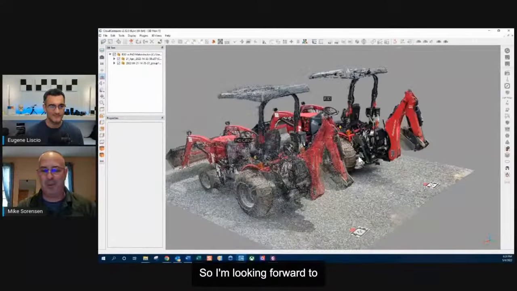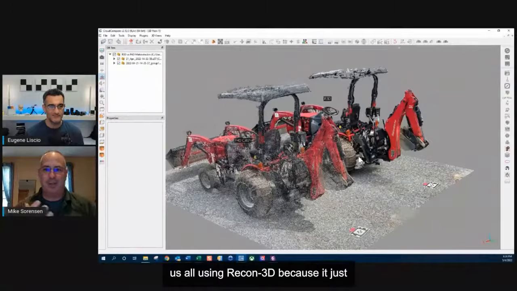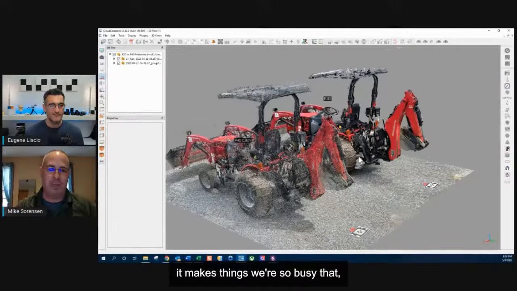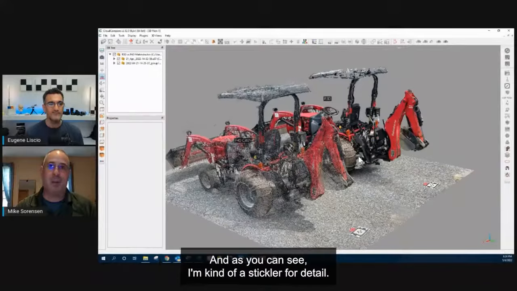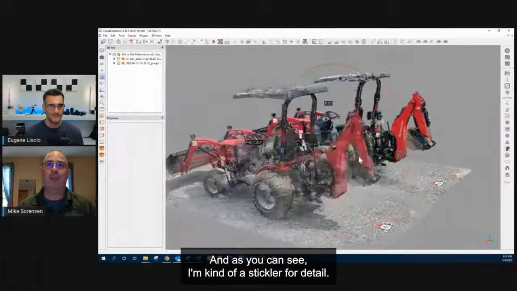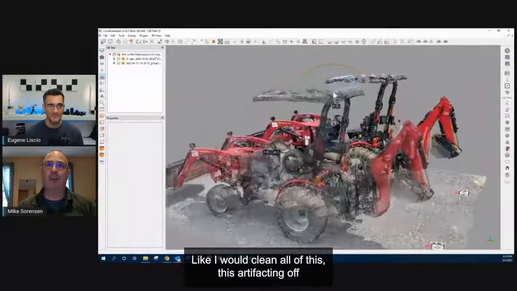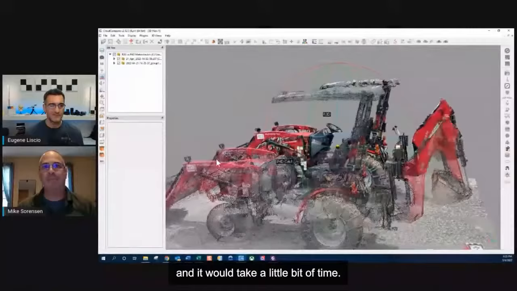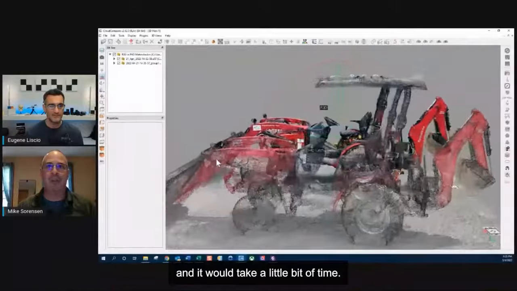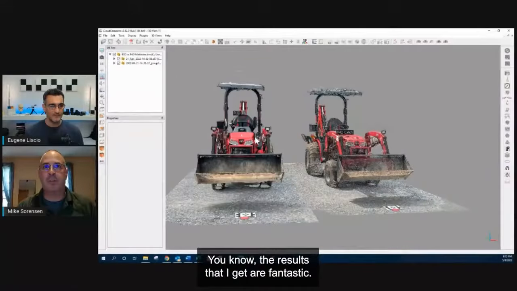So I'm looking forward to us all using Recon-3D, because we're so busy that any extra couple of minutes helps us to be more productive. And as you can see, I'm kind of a stickler for detail. Like, I would clean all of this artifacting off, and it would take me a little bit of time. The results that I get are fantastic.